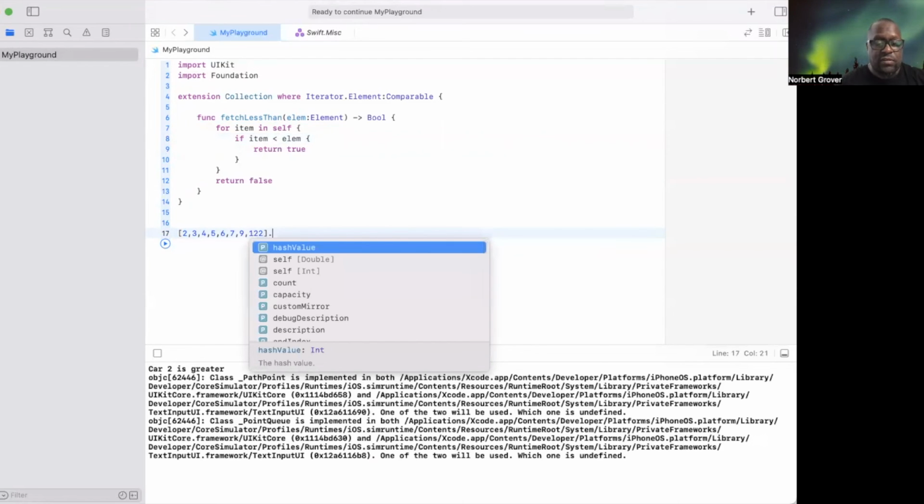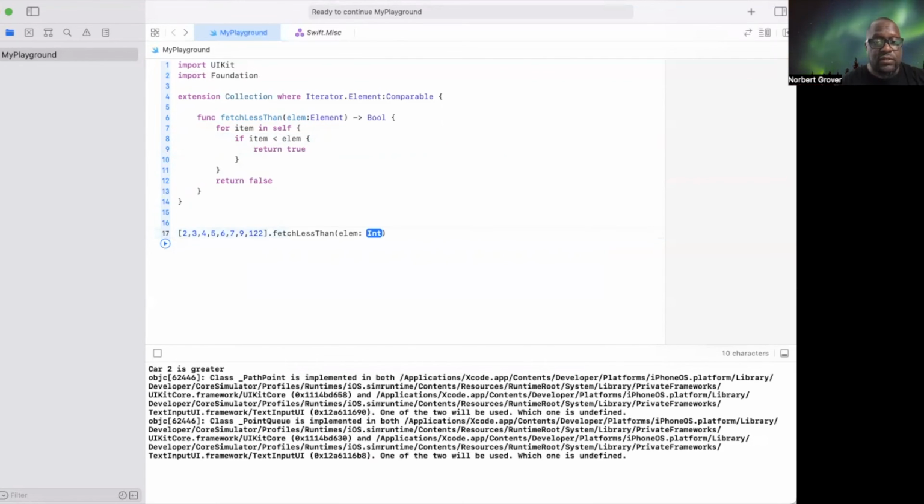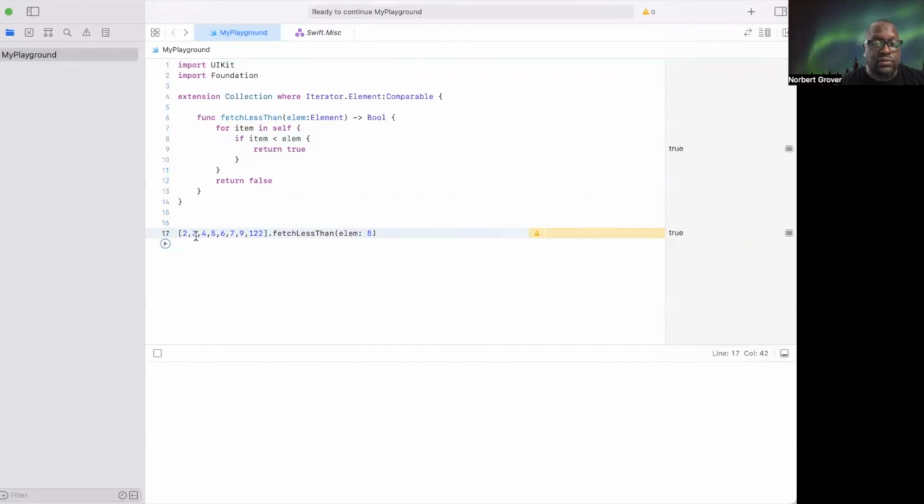So I could say fetchLessThan element, and if you notice, you can use mostly anything that's numeric. You have the options for multiple numeric types, integer and double. But I'm going to say if anything's less than 5, is there anything less than 5? True, yes. Is there anything less than 2? No. That's an example of using Comparable.